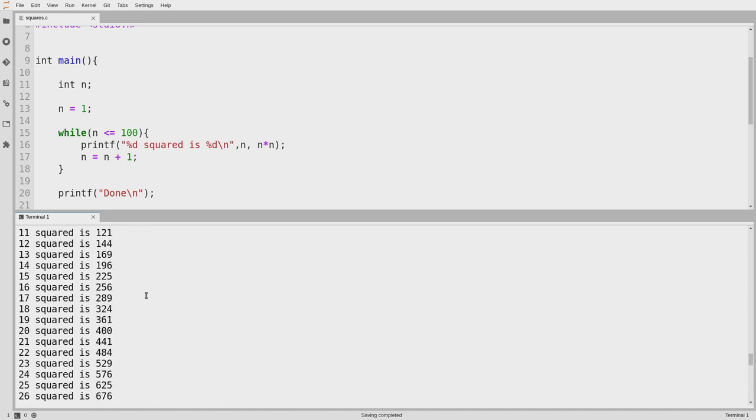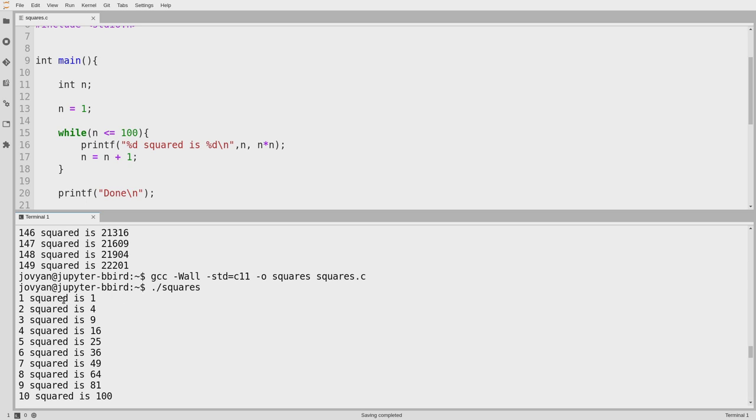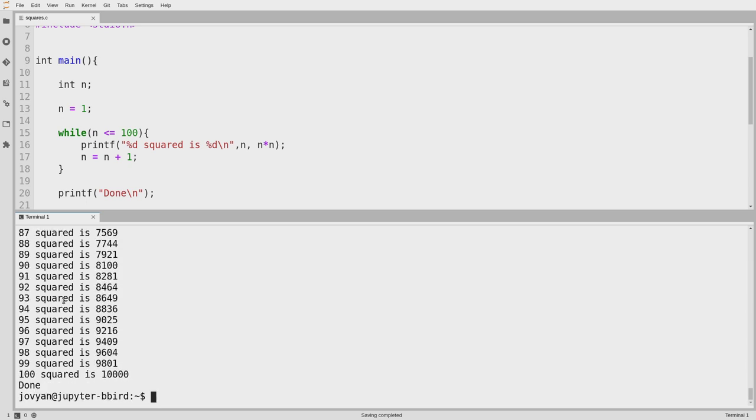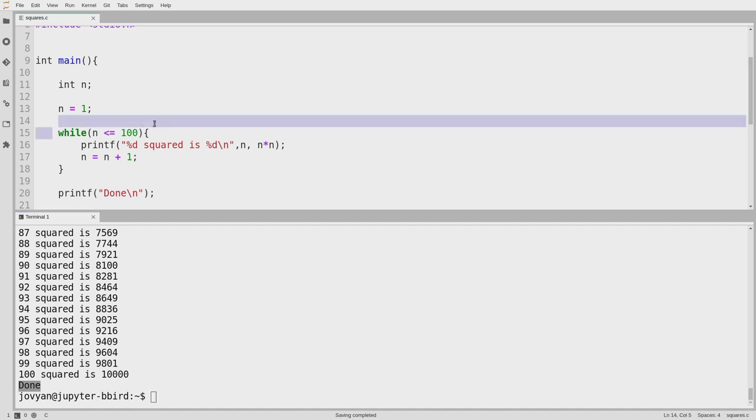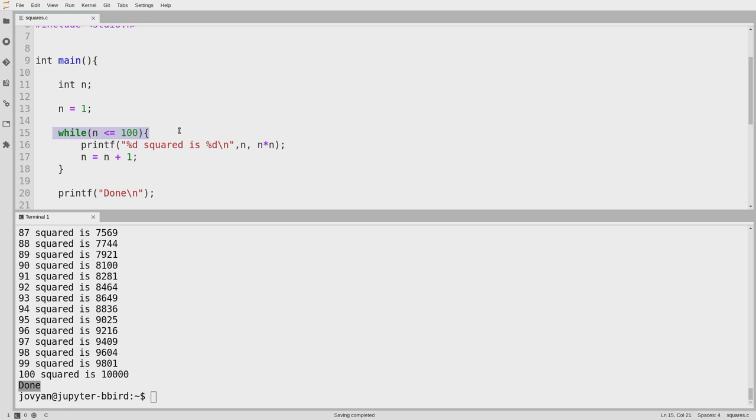Okay, so we start at 1 squared. We walk all the way up to 100 squared, and then we print out the word done. So this is an example of a while loop. And it turns out that there are 3 key ingredients in a while loop. So the first ingredient is you need somewhere to start. In this case, my starting condition, which always happens before the word while, I set n is equal to 1.